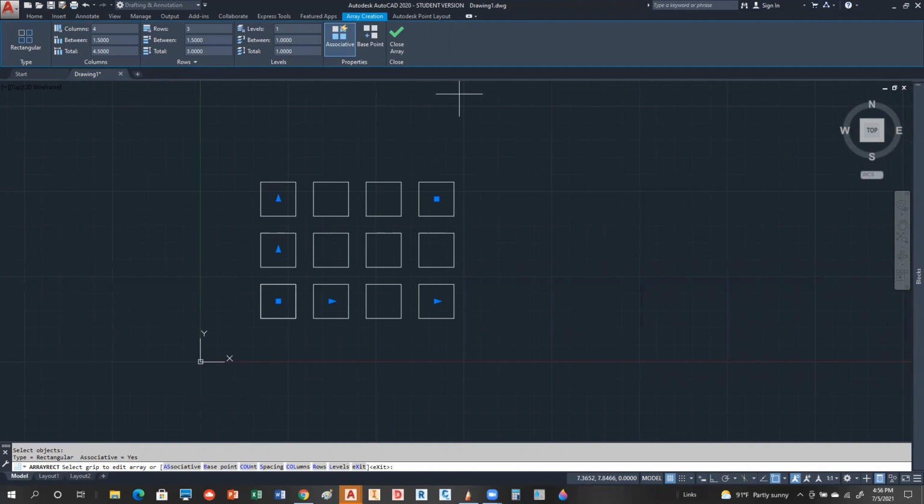But notice it's already set to 4 columns and 3 rows. And the distance between columns is 1.5. So from here to here is 1 unit plus a half. The total is 1.5, because you're always measuring the distance from the original point to the same point on the copy. So that's 1.5, 1.5, 1.5. And notice the rows are also 1.5, and they're both positive, so they're both going up.